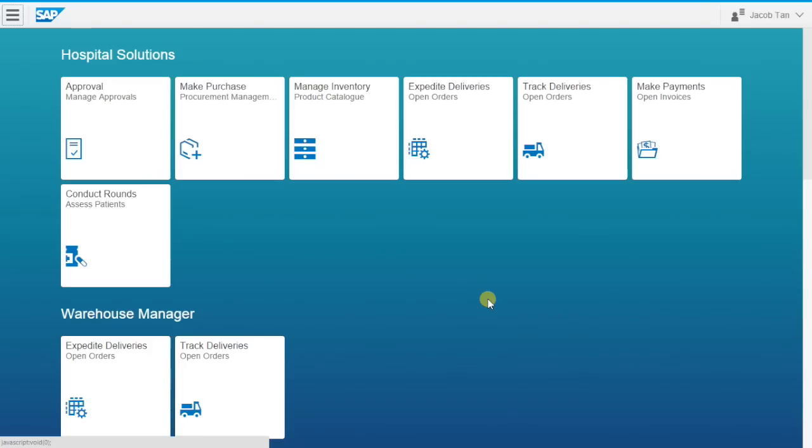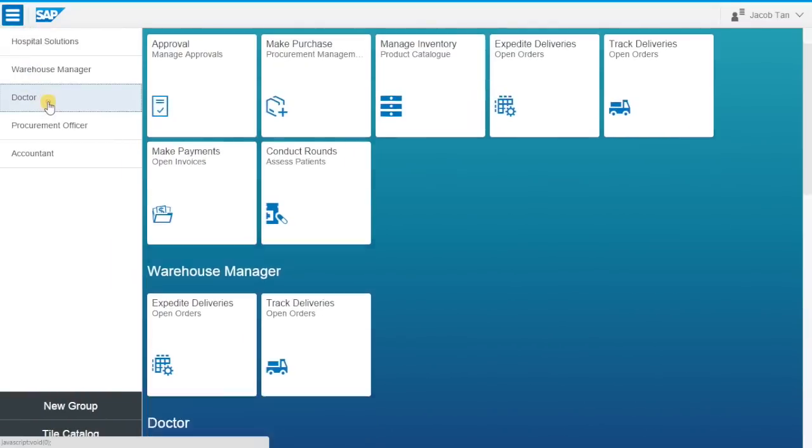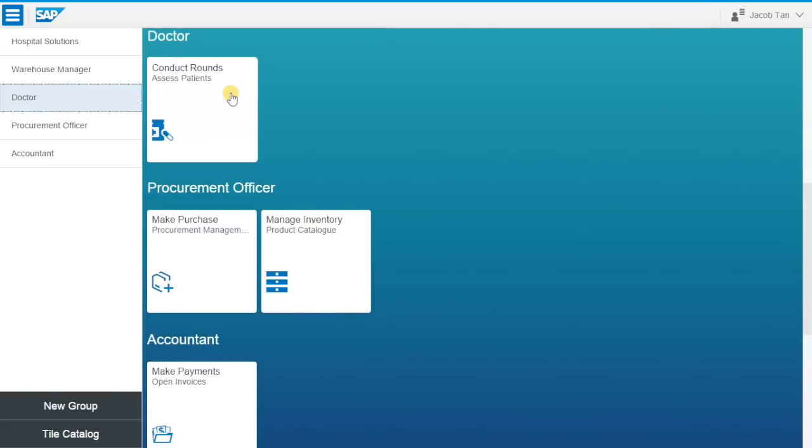Welcome to Hospital Solutions. In this demonstration, I'll be walking through a Fiori application for my persona, Doctor. Let's call this application EMR Doctor Rounds.